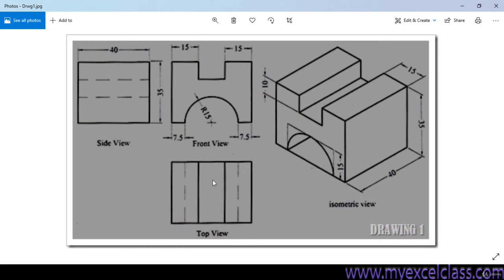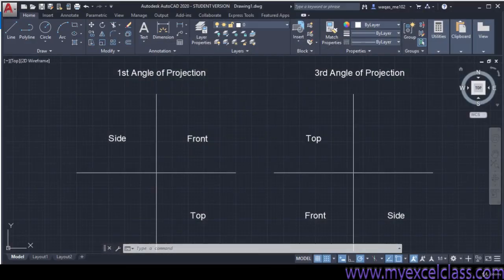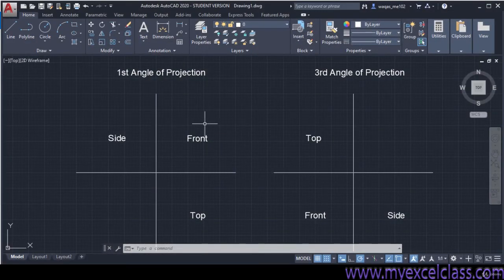Our topic was the difference between first angle of projection and the third angle of projection. As I told you, the first point is that in first angle of projection, your front view will be in the first quadrant, and in third angle of projection, your front view will be in the third quadrant.